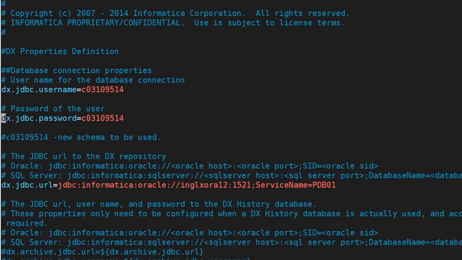Now let's suppose I want to use a different schema for the dx that I'm using right now. So I'll have to change the username and password to point it to the new schema. Now keep in mind that this new schema already contains a fresh dx repository which I have created using the repo util create content and create schema command. I will show those commands in a later step. Now once I have changed the username and password to the new schema, all I have to do is save this file and copy this file to the other location as well. So let's do that.